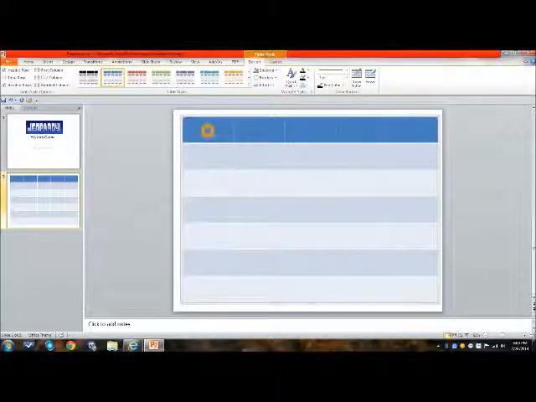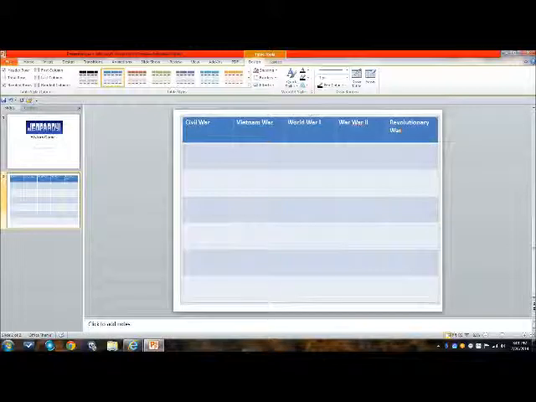So I'll do the categories. First category I could think of would be Civil War. Second would be, let's do Vietnam War. Another one would be World War I, World War II, and let's do Revolutionary War. As you can tell, I'm really into wars, I guess.